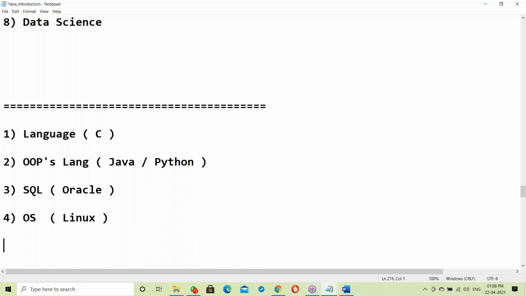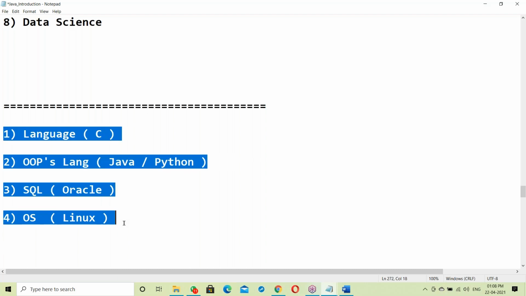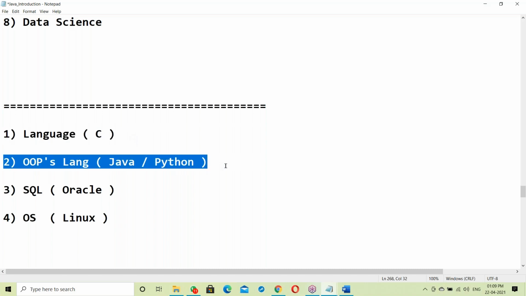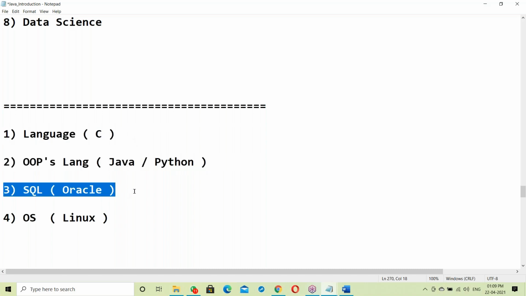That is my advice: at least try to have basic knowledge. Of course, C language you already get enough knowledge of in your college itself, not Java which you are learning now. SQL also maybe you have that knowledge in your college.